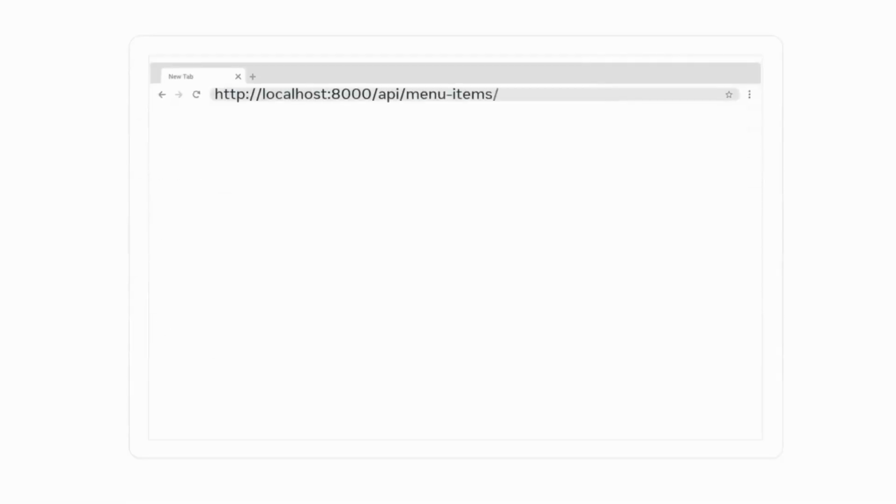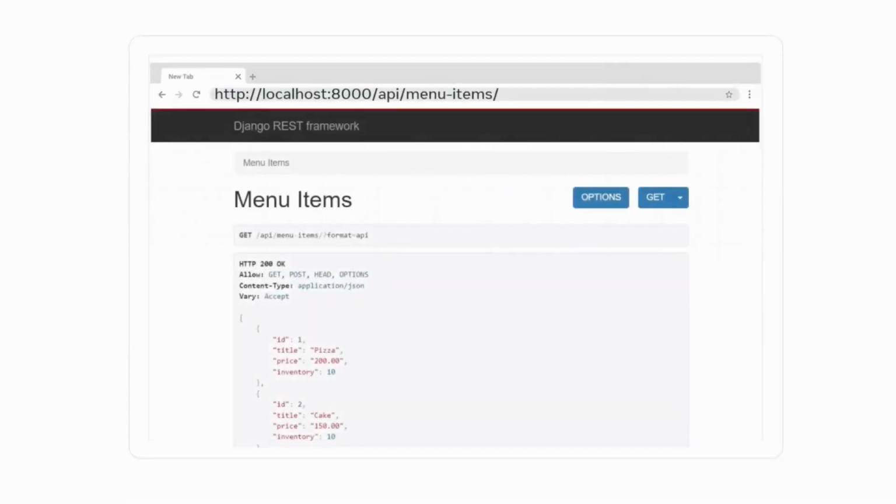Open the browser at the default localhost URL and add /API/menu items to the URL. An interface loads and you can send HTTP requests through it.